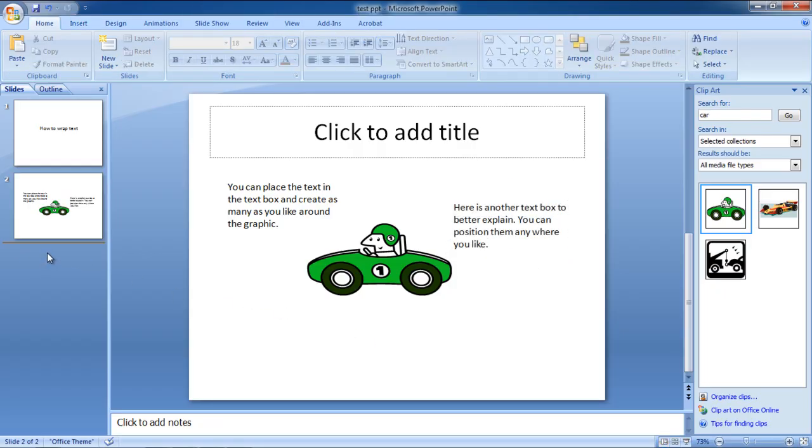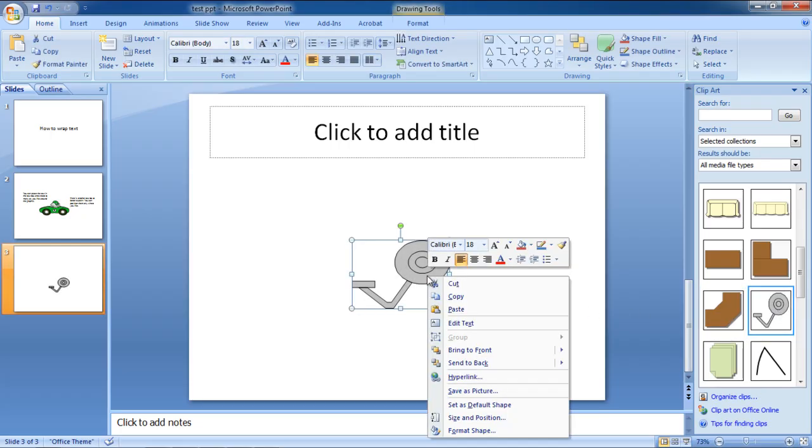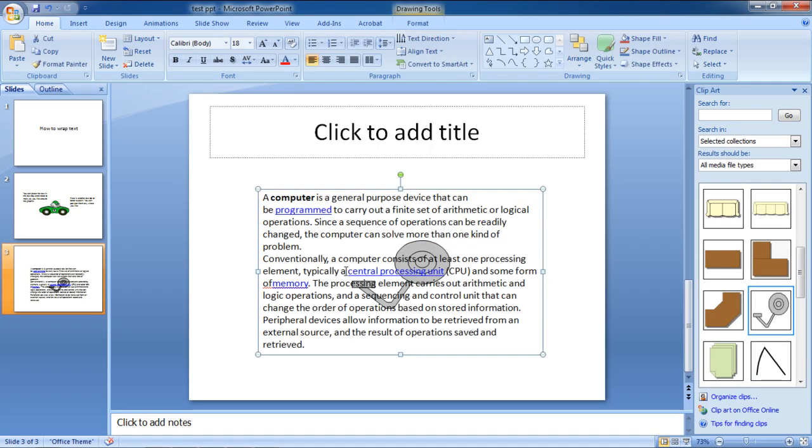We will teach you another way to wrap text around an image in PowerPoint. First of all, insert a clip art image in the slide. Right-click on the image that you inserted and select the Send to Back option from the drop-down menu. For the purpose of this tutorial, we've already created a text box loaded with text. We will paste it on the slide, and the image will be appearing behind the text.